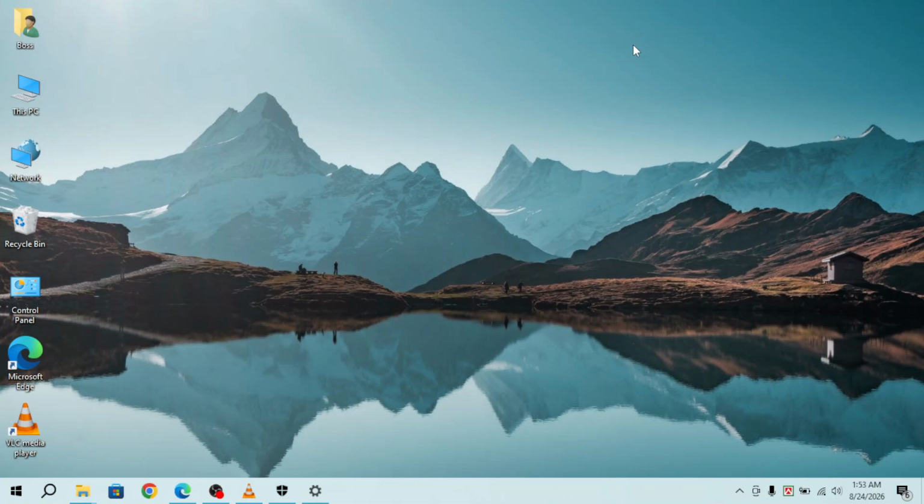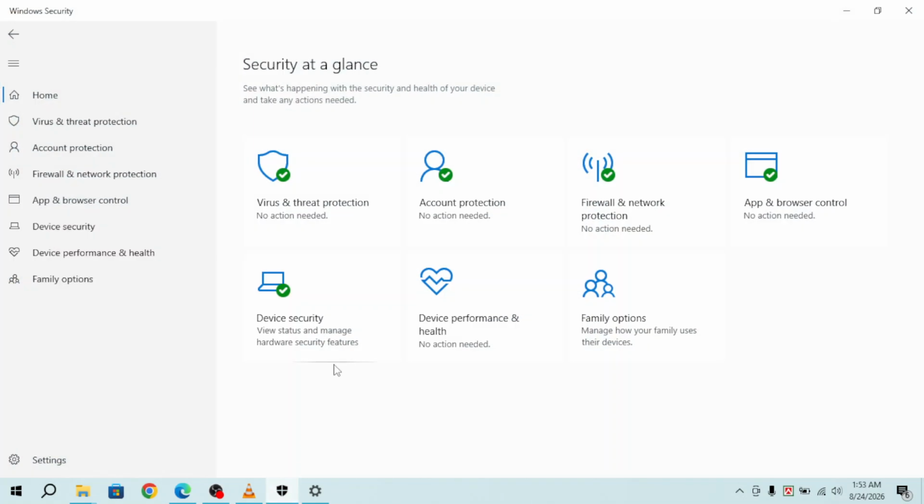First, open the Start menu and search for Windows Security. Select the app to open the Security dashboard. From the dashboard, select Firewall and Network Protection.